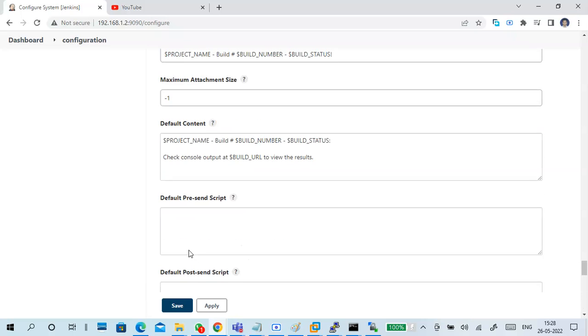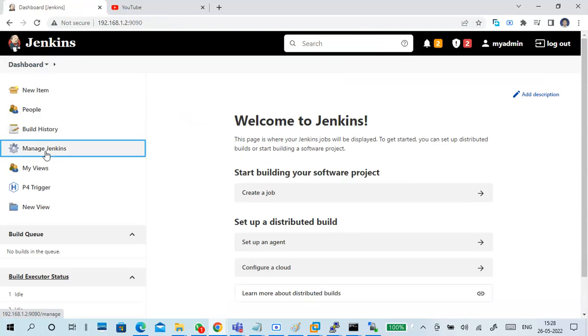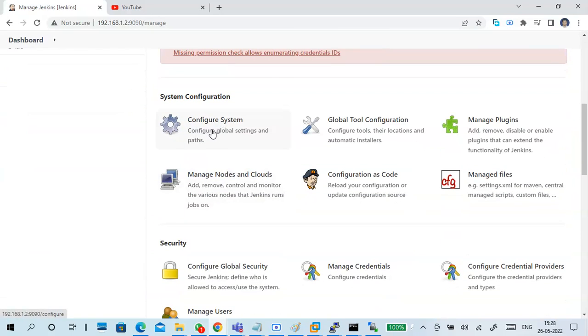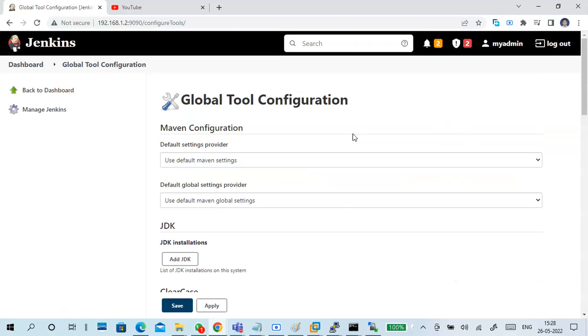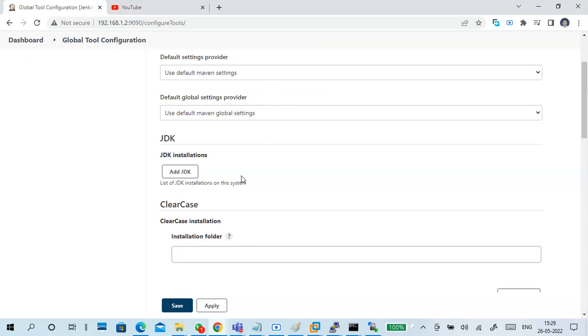I'm going back to my dashboard. Again, Manage Jenkins. This is System, your server setting. This is Plugins, your plugin configuration setting. There are a few important things we will do. Where is your Maven configuration? If you installed Maven, then you have to tell where your Maven is.